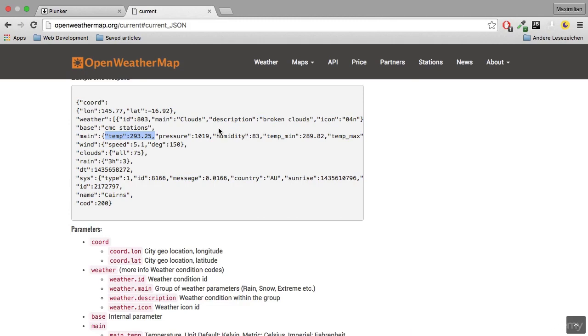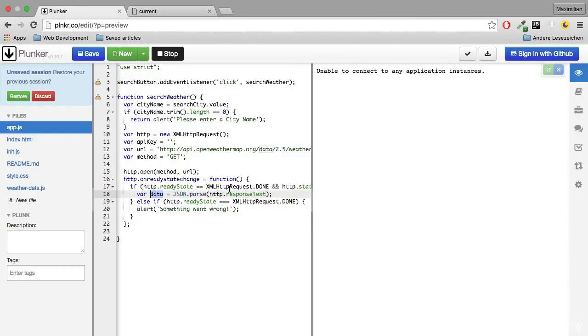Now, if I start with this description, we see that our object we get back has some kind of weather node or a weather key here. And this again is an array then. And this array also has as a first item in it this JavaScript object, which then has a property named description, which is the one I'm interested in. Sounds difficult? It really isn't.